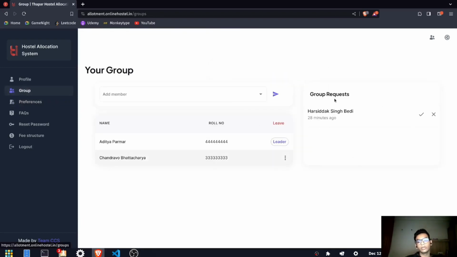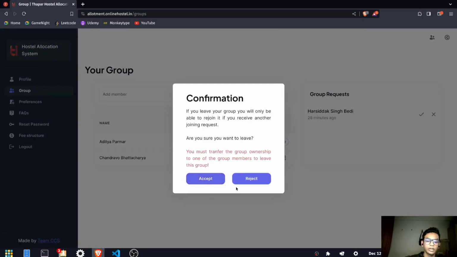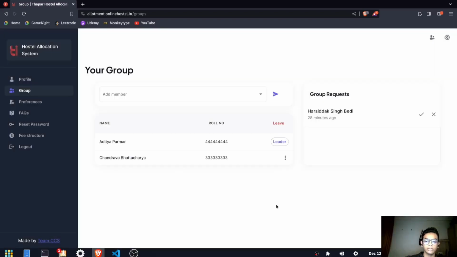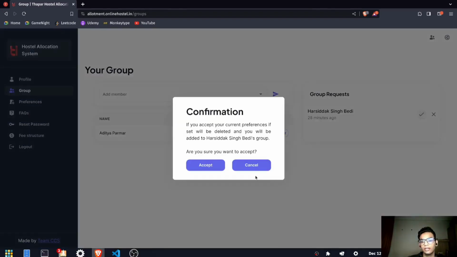Okay, so in case you want to join a different group or leave a group and you're the leader, you can't simply do so, right? You need to first transfer your ownership to a different person, otherwise it won't work. For now, I'll make Chandravu the leader. So Chandravu is now the leader of the group, and let me just leave this group, and I want to join Harshit's group.